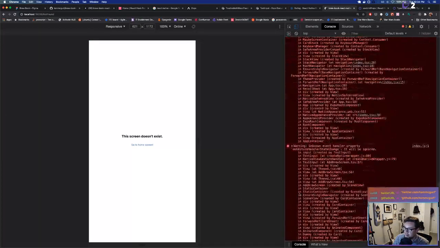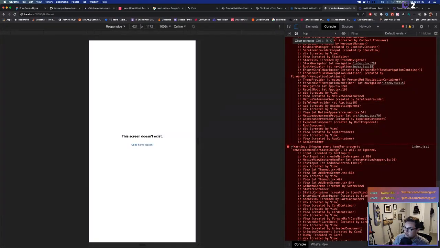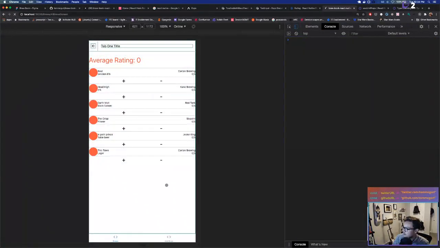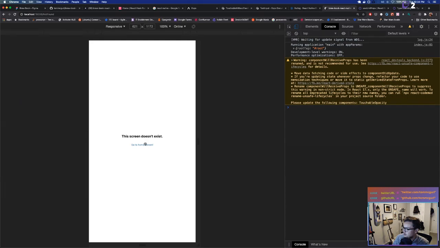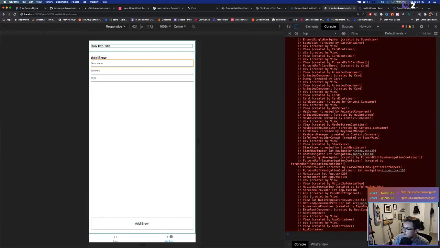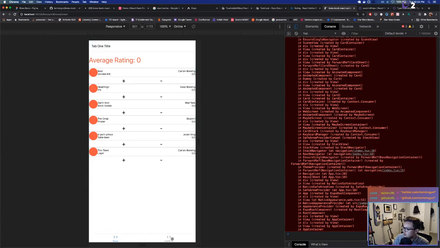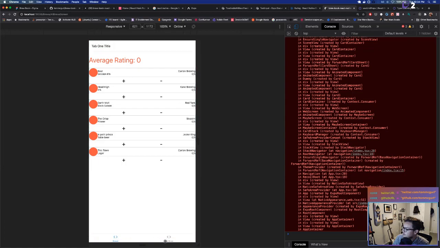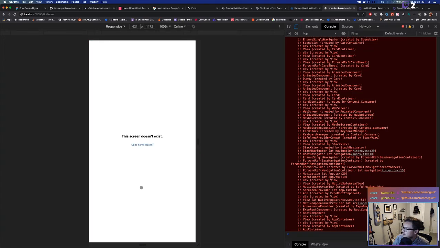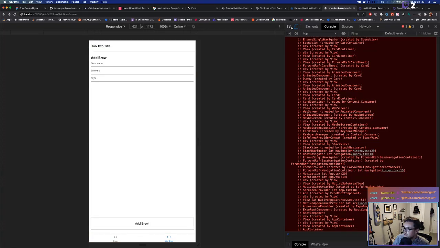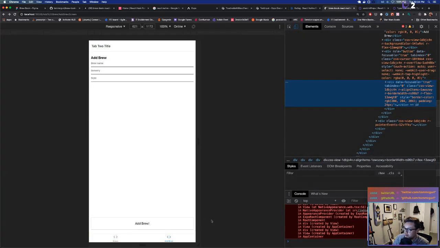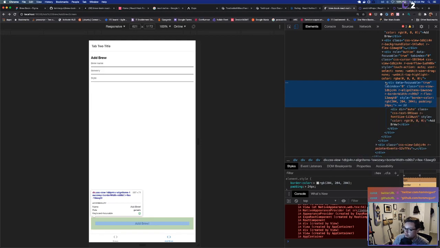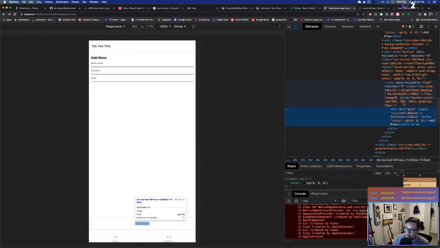Let's see what's going on here. Maybe. Let me try refreshing, just to make sure. Okay, there we go. So it's brews, all brew screen. This is add brew screen. Let's see. You know what we can do? Let's see if we inspect this, what it actually has on it. So it's rendering it as a div. There's our div.